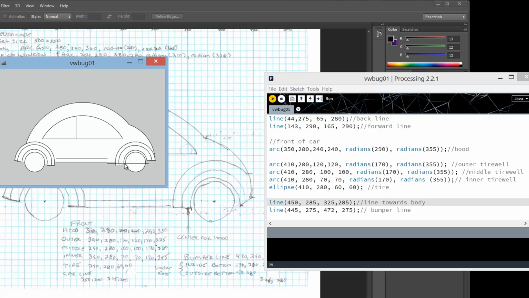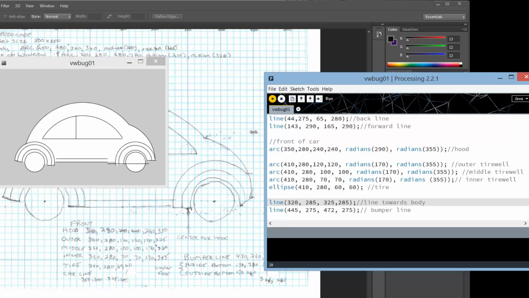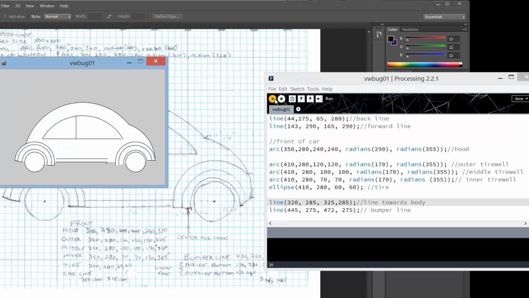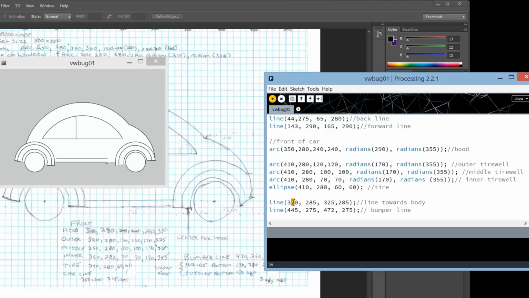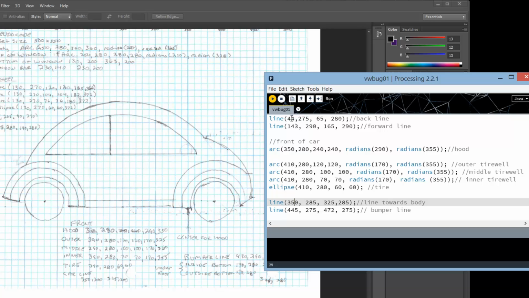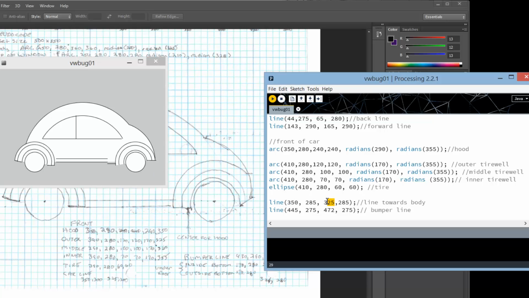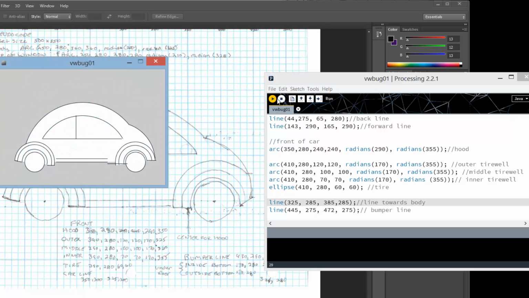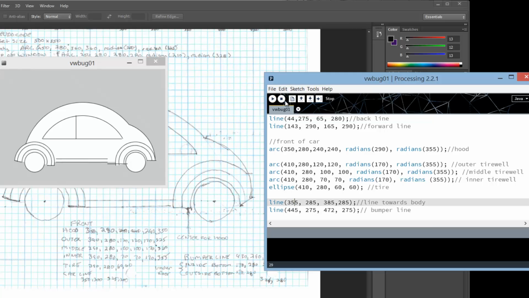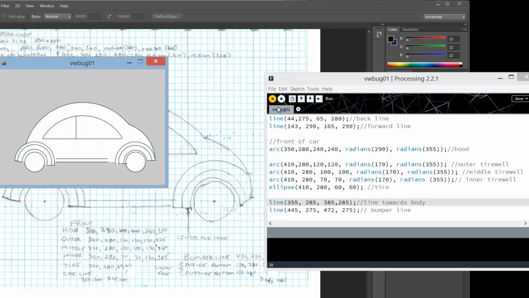So 450 is right here, so this should actually end 130, so 320. Too far. So that actually is right where I want it to start. So here I want this to be 350. Or we can just flip it and make this 325, and this should be 385. I'm a little dyslexic, and you'll see that come up. Okay, so the starting point should be 355. There we go.